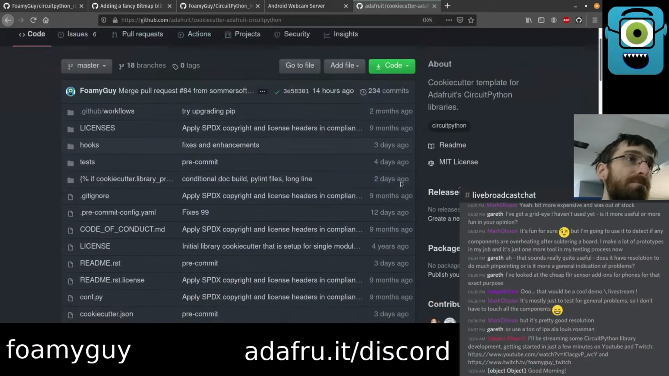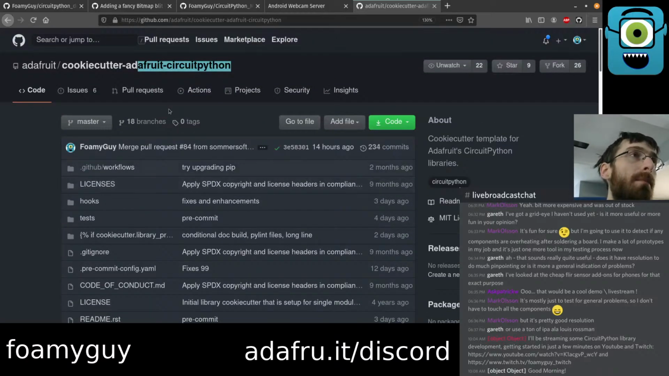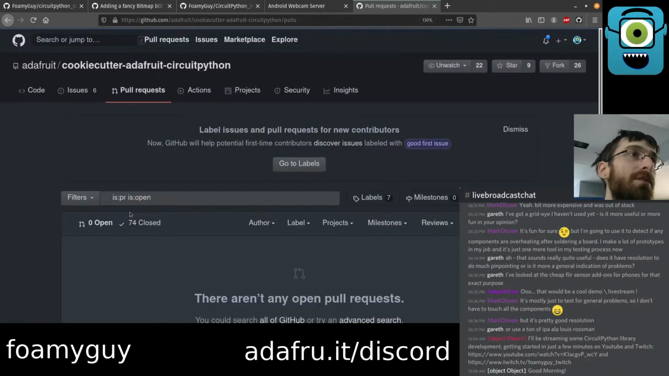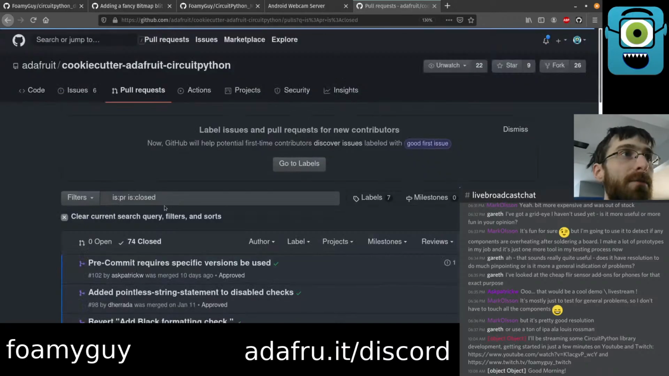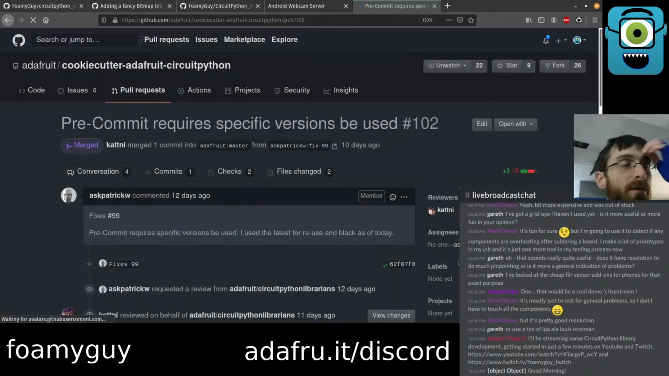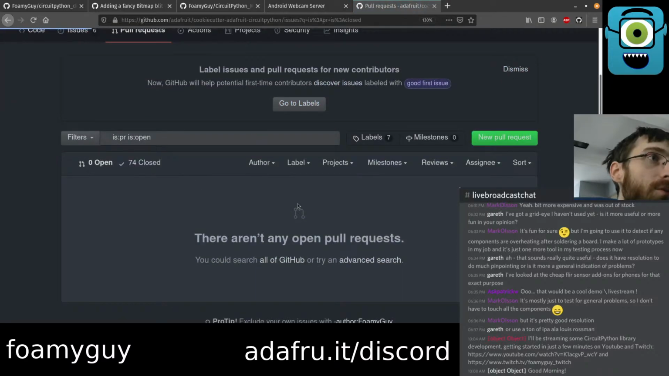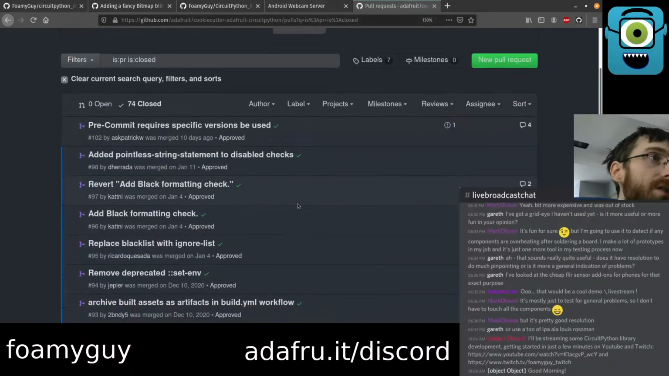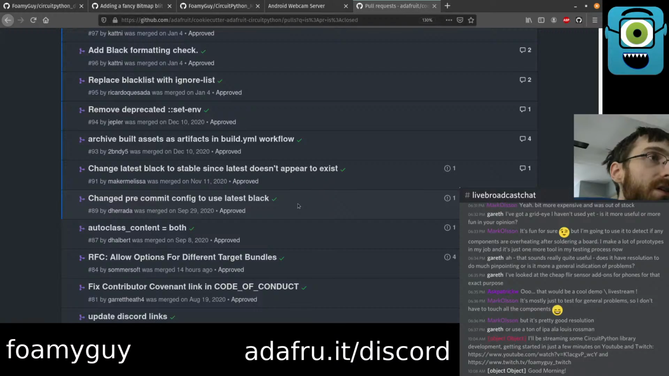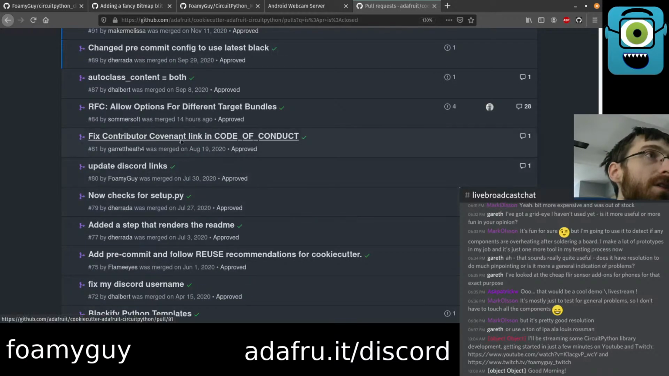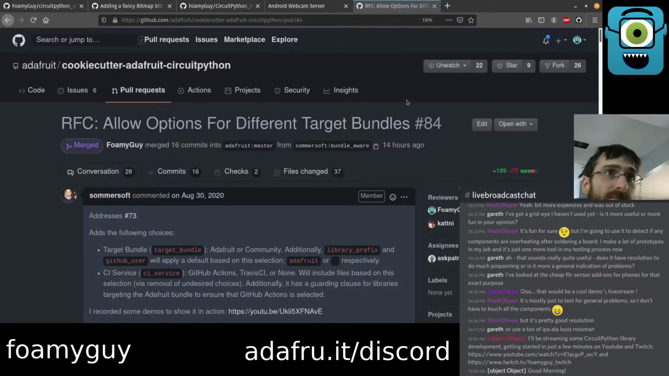So to fill in the gap a little bit further, the work that has been done recently, if I pull up the recent PRs here, this is the wrong one actually, because this came from a really old PR. So let's see, we might have to scroll back a little bit. Here it is, RFC different target bundles. So this has been in the works for a little while.